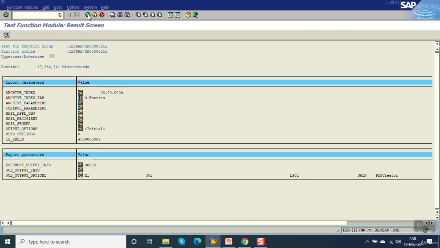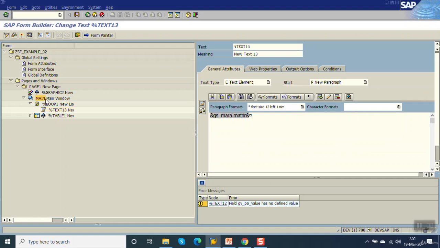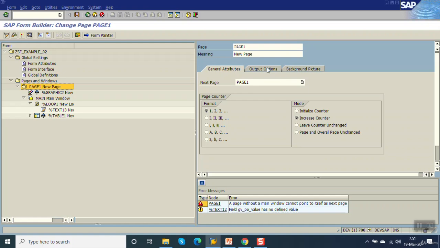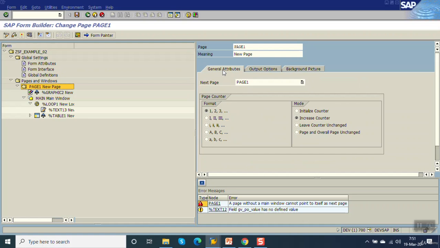Because this is a main window, it is printing continuously. Now, what will happen if you change this window type to the secondary window? Just go here. Instead of main window, select secondary window. Save. You can see the message here: a page without the main window cannot point to itself as the next page, because here in the page we have to give output options. Next page we actually have to give, which is the next page.